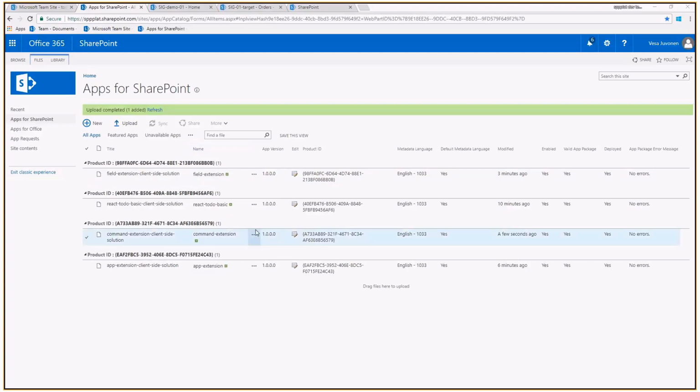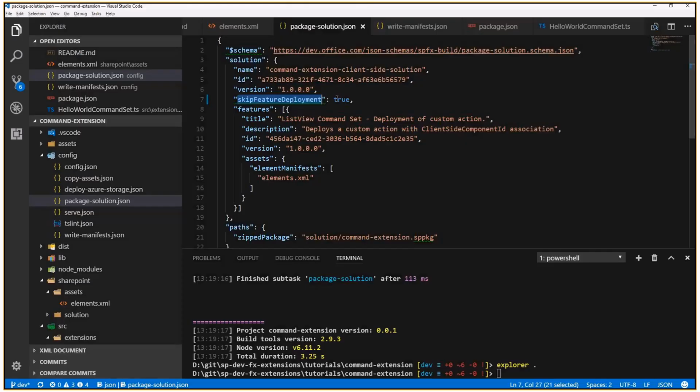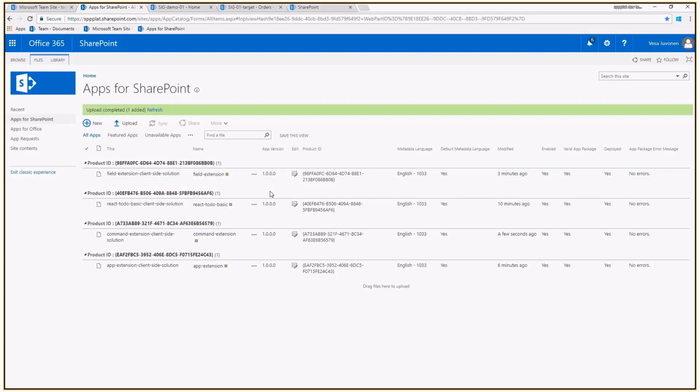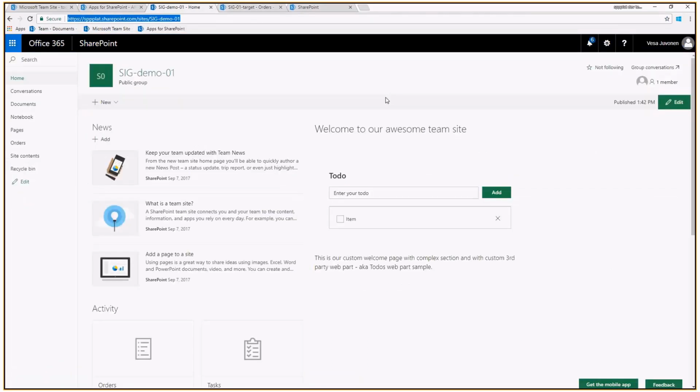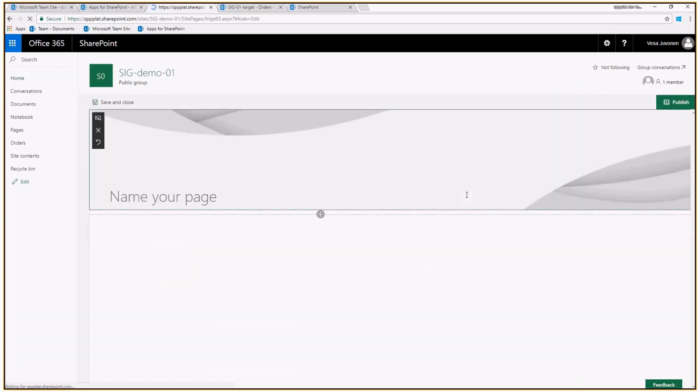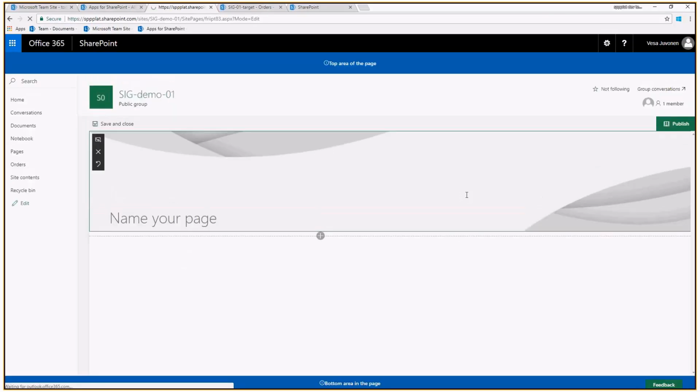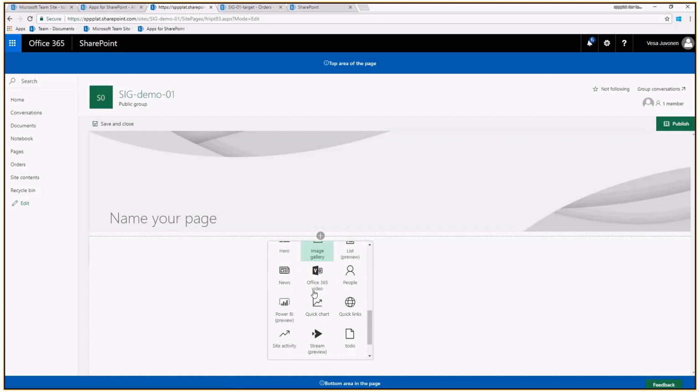And because the skipFeatureDeployment setting was set, we can push that solution to be, in quotes, available at site level after it's been added to the app catalog. Now, like I mentioned in the intro, this means that if I go to a site, so let's go to this site, which doesn't have that much, and I'm going to add a page. If any of those SharePoint framework solutions contains a web part, that web part is automatically available within the site.